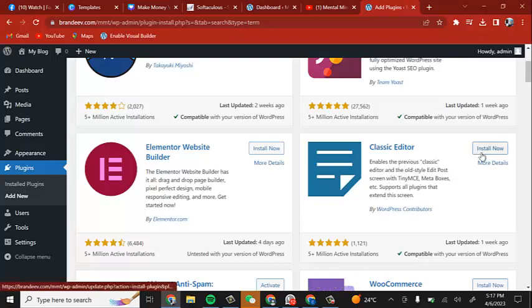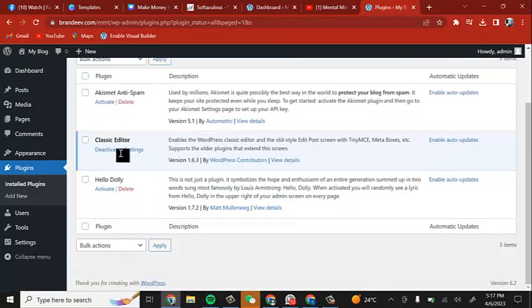Once you want to use this plugin, all you need to do is click on the install button. It's going to load up and you can see installed. And once you click on activate, it's going to activate this particular plugin for you. And you can see it right here. Now you can deactivate this or go to settings to change one of the settings about it.